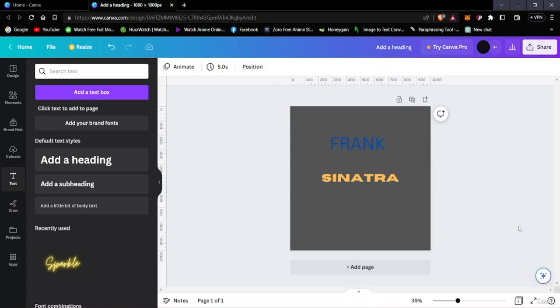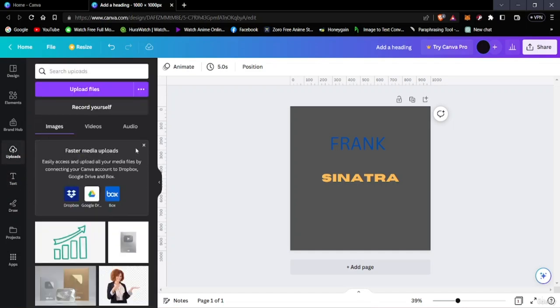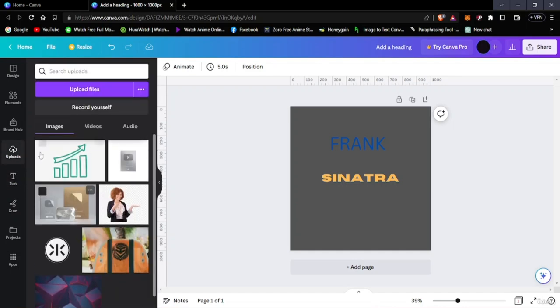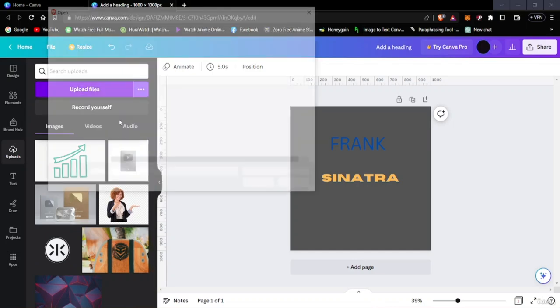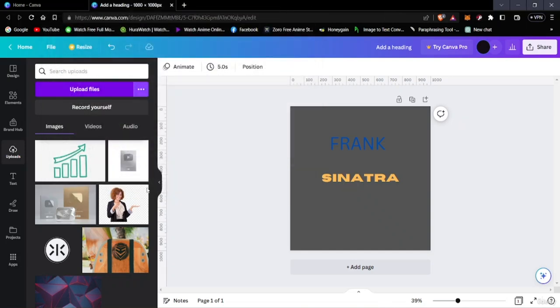Okay, so that's actually how you make a custom design. And if you want to add any images, you can also add images here as well. Now if I want to add an image to this background, I can just simply go to this option here. You can see the upload option, and if you want to upload any image here, you can just click on upload files, and then take an image from your desktop and click on open. They're going to appear here.